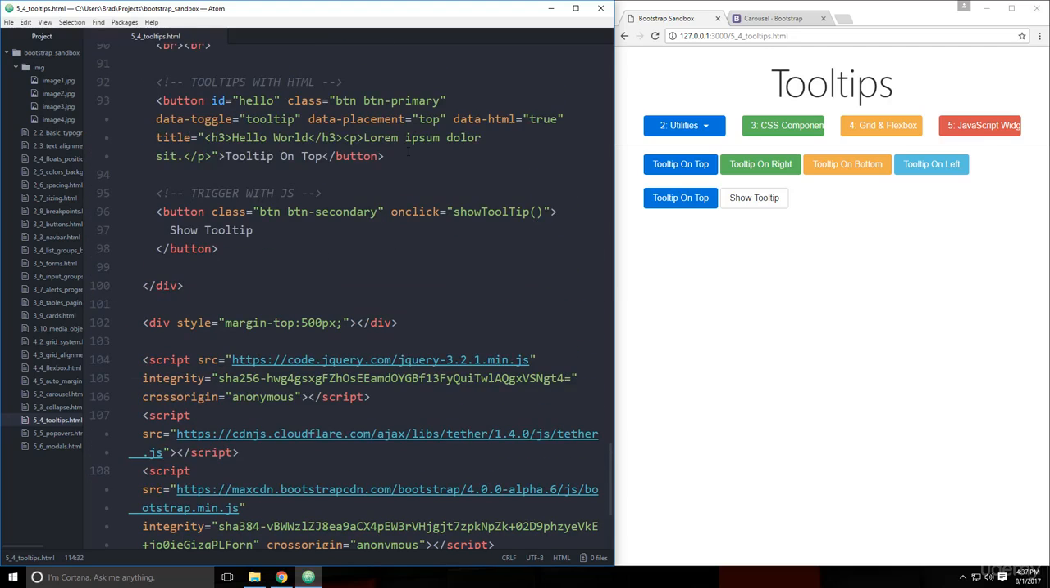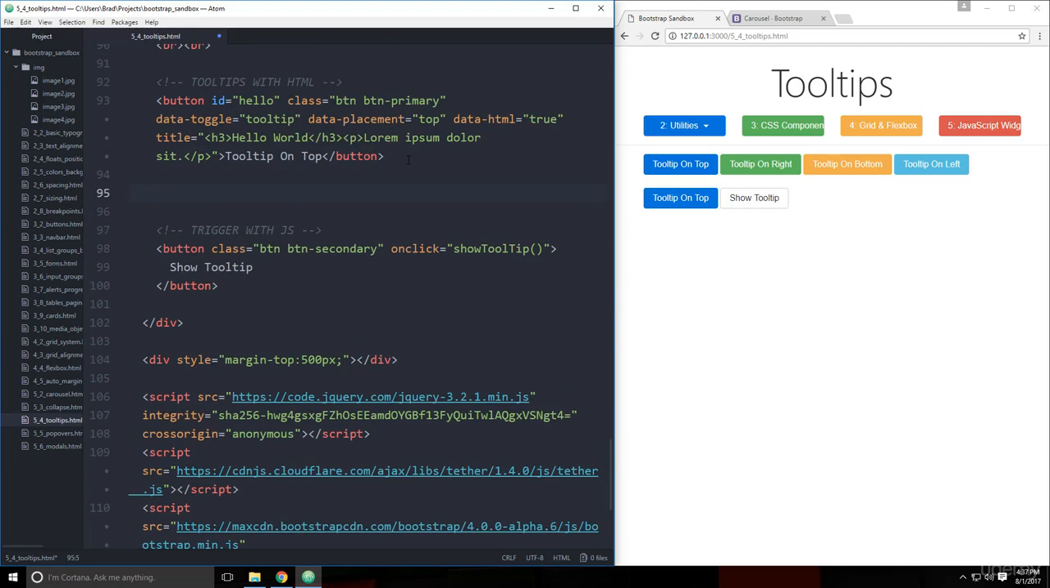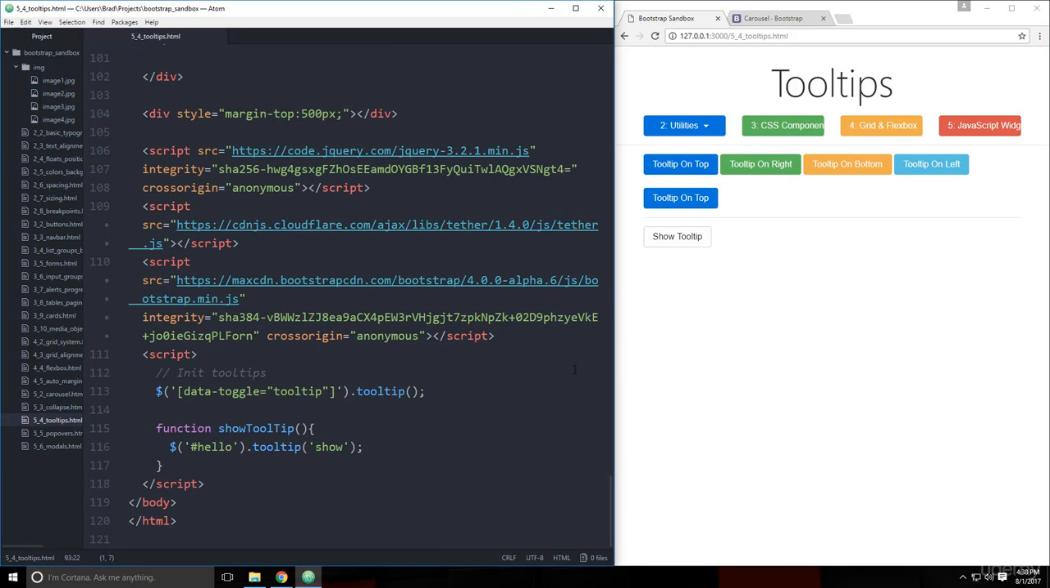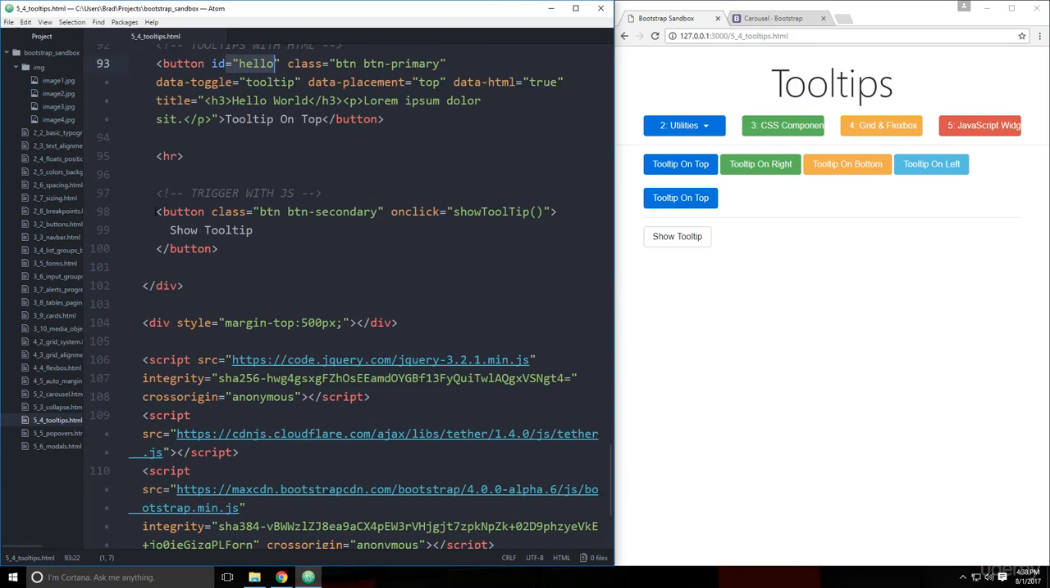So let's see, I'm going to put some line breaks right here. Actually, I'll just put an HR. And if I click that, it's going to show the tooltip from the button there, okay, because it has the ID of hello, and that's what we targeted in the function. So in addition to showing them, we can also hide them with a JavaScript function.